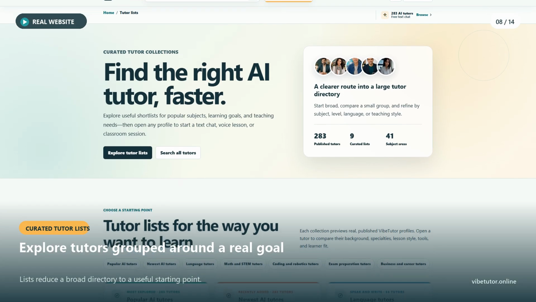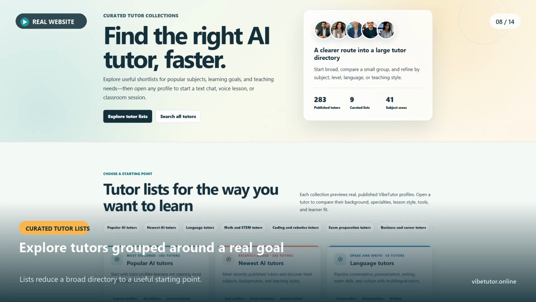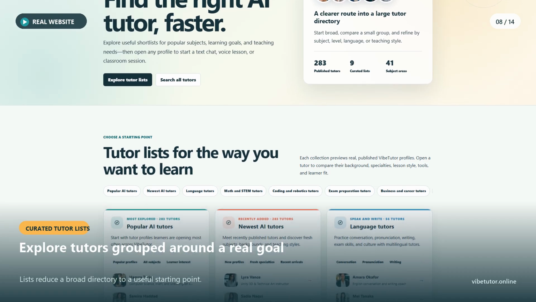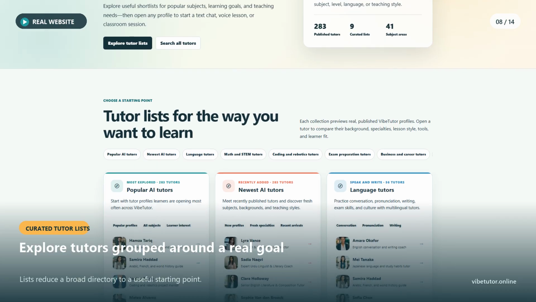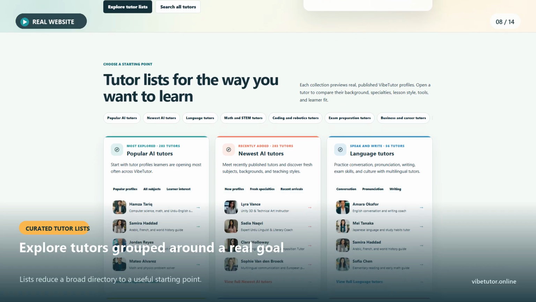If you are not sure what to search for, tutor lists offer a guided route. These real pages group tutors around shared learner needs, subjects, or teaching styles. Open a list to understand who it is for, review the included profiles, and move from broad interest to a tutor choice without repeatedly adjusting filters.